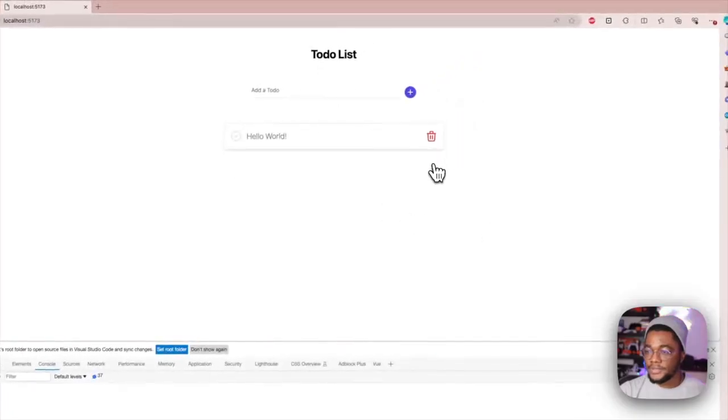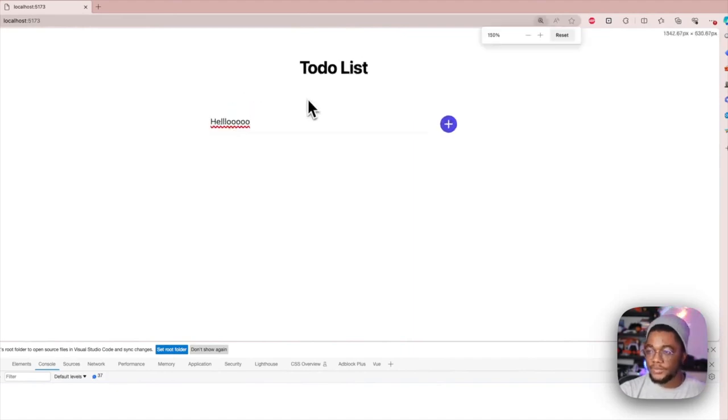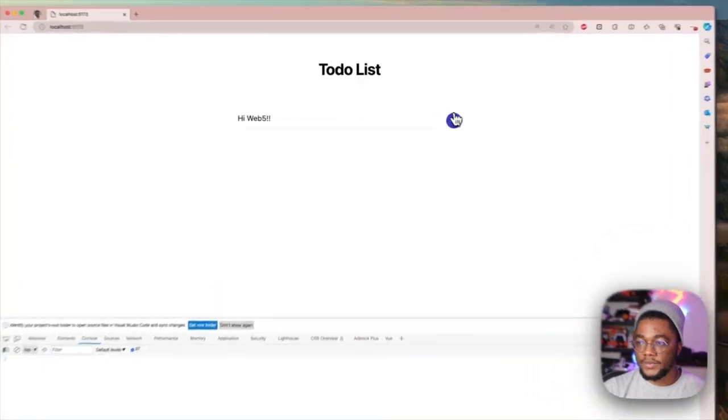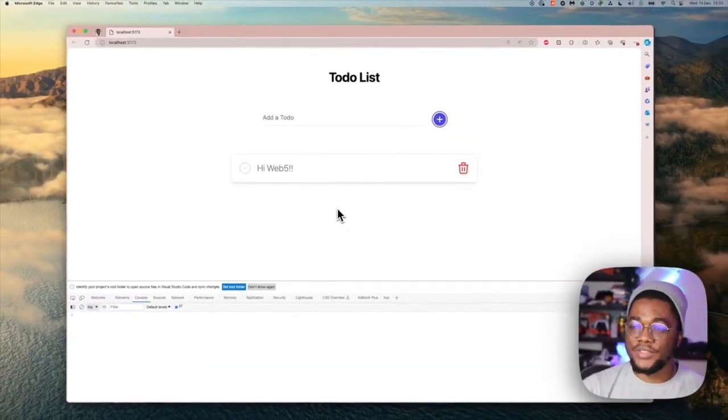Ta-da! Delete. Hello. Zoom in. Created, delete. Hi, Web5. Created. Now we've seen how we can create, read, and delete.